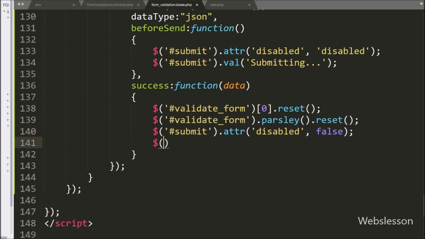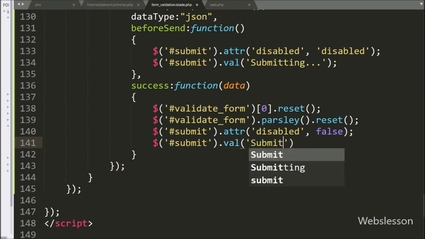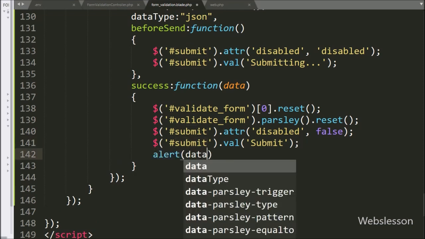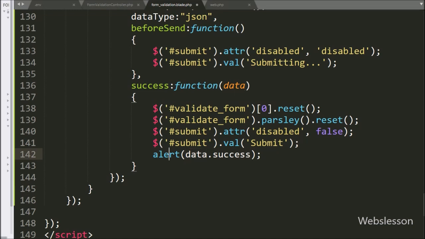After this, we want to reset the submit button value to Submit, so here we have written $ with the submit button ID, with the val method, and under this we have written Submit. It will reset the submit button value to Submit. Lastly we have written an alert statement with the data.success argument. This code will pop up the value of the data.success argument on the web page.